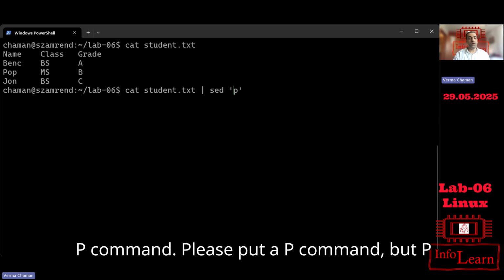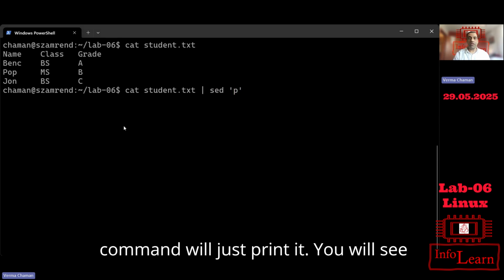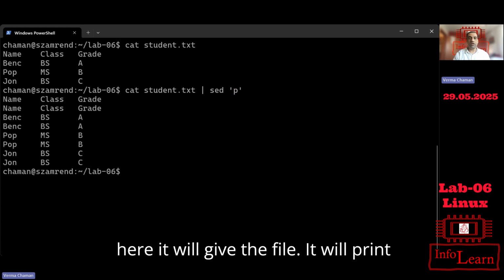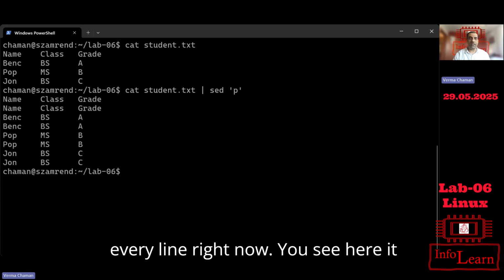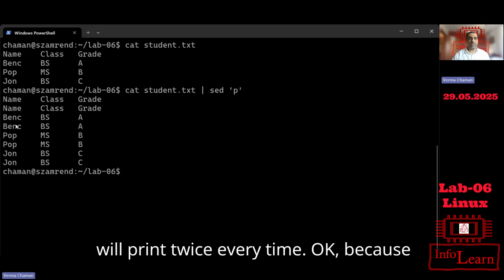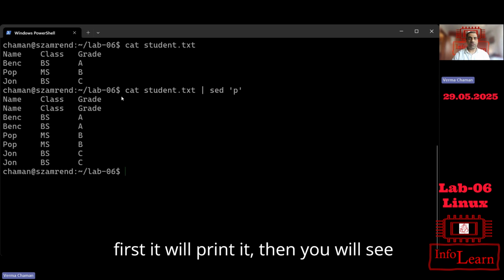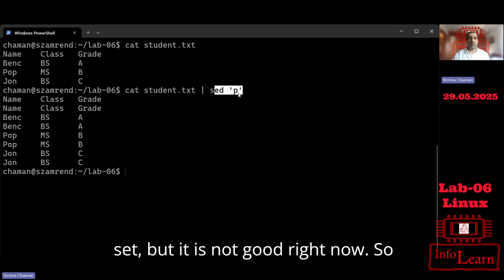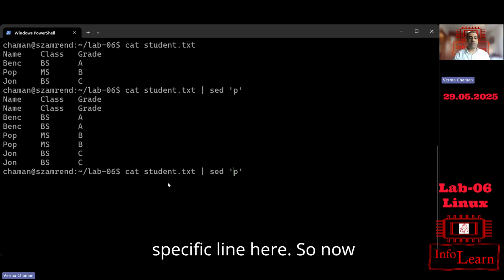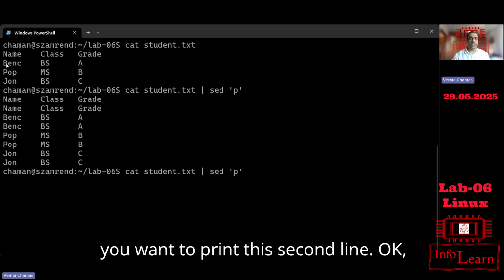Please put a P command, but the P command will just print it. You will see here it will give the file, it will print every line. Right now you see here it will print twice every time, because first it will print it, then you will see the set output, but it is not good right now. So what we want to do, you want to print a specific line here. So now you want to print this second line.